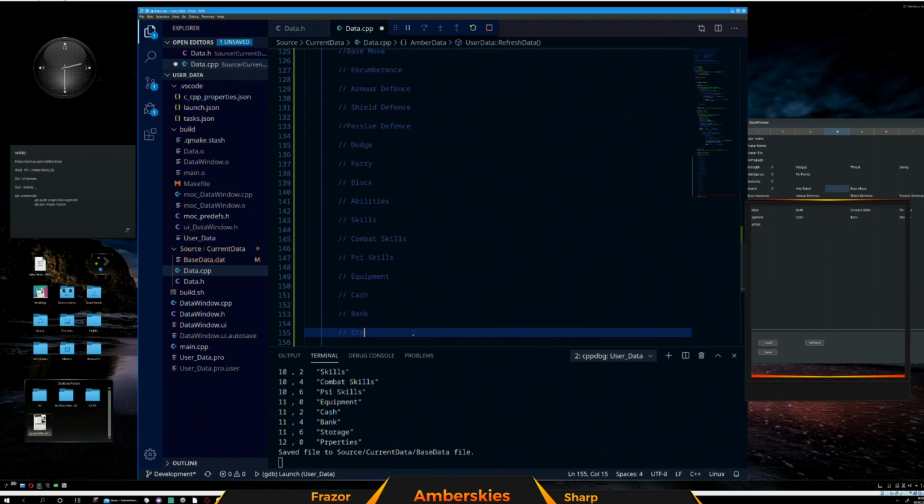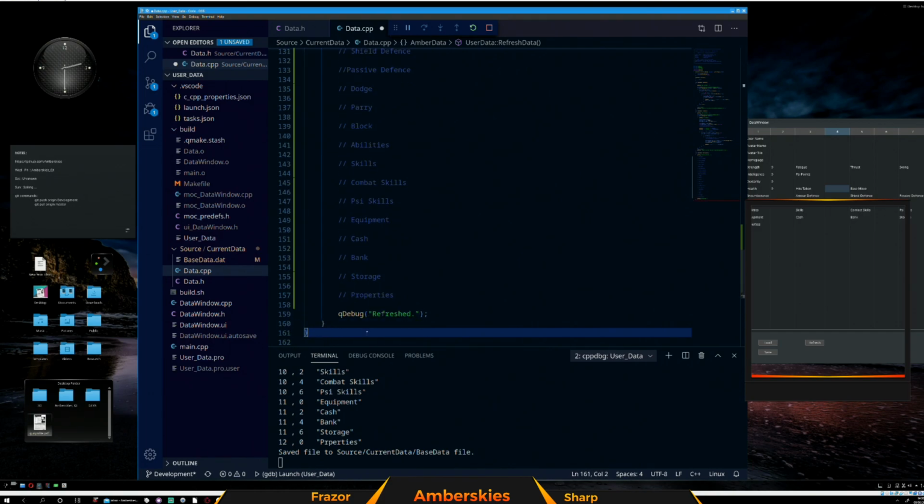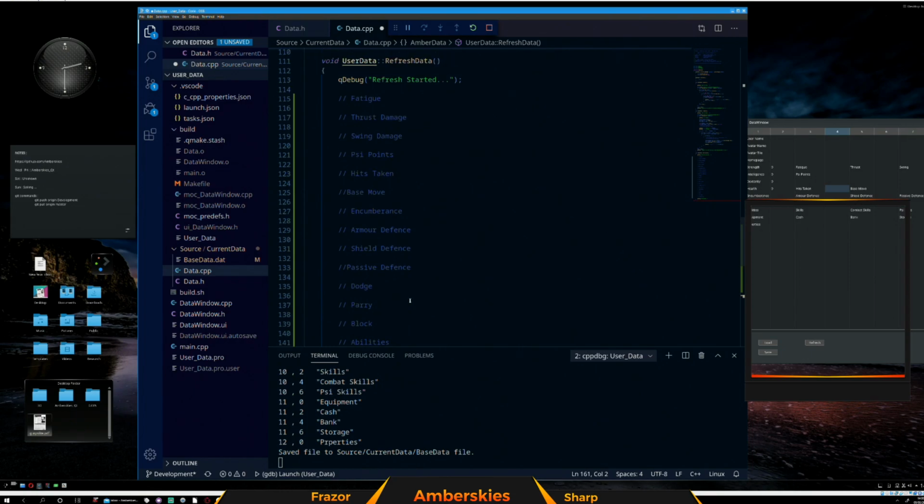Storage, because all of this is expandable, and that's why I'm storage and properties. So we're at the end now, so it's not that many. Okay, so that's it. Yeah. So that's the kind of thing that we're looking for.